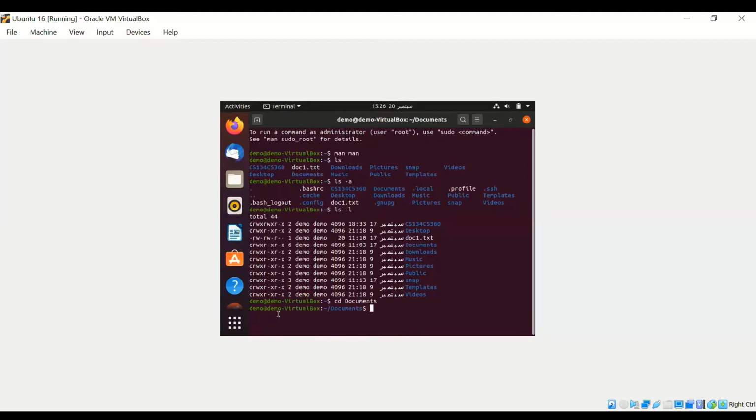So now, can you see the command prompt? I'm in the directory documents. See, the prompt is now changed. You can see from the prompt where you currently are, and you can understand.